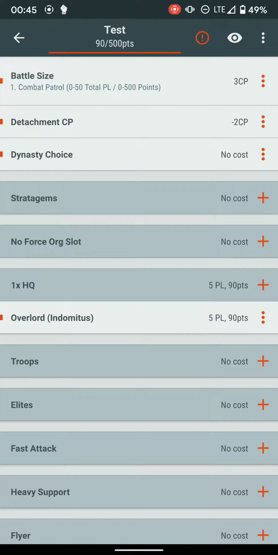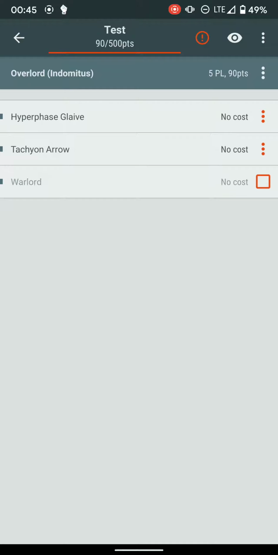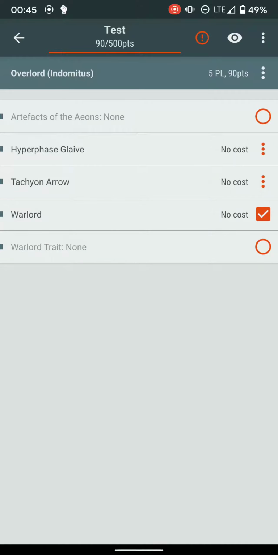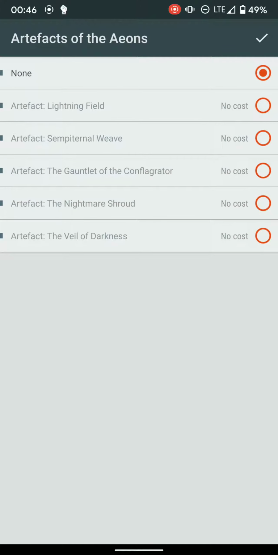So we're going to click on it. Really the main option we have here is whether to make it a warlord or not, because it already has, as you can see in the gray spots, its hyperphase glaive and its tachyon arrow, which are required. So we're going to check the box for warlord, and it brings up two more things: an option for a warlord trait and options for Artefacts of the Aeons, which is your relics. Let's give this guy a random relic, something that sounds cool. The Nightmare Shroud sounds badass, so we'll give him the Nightmare Shroud.